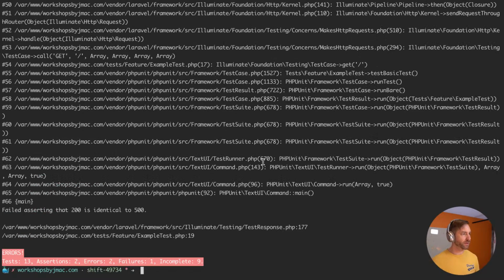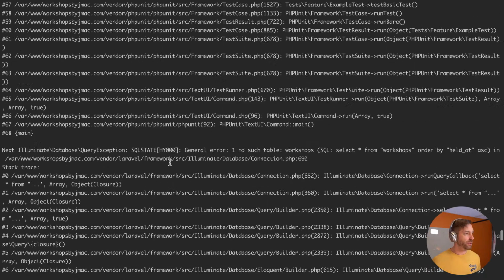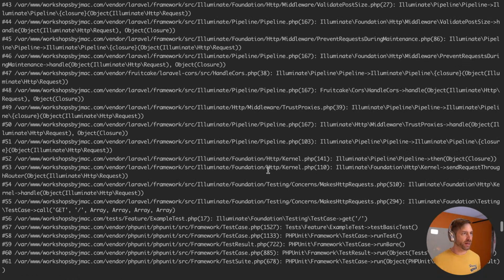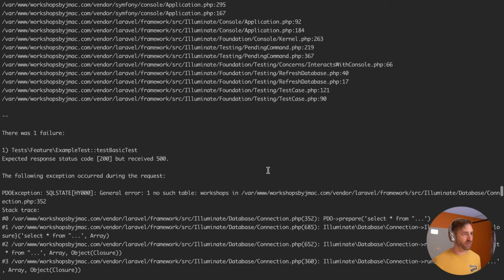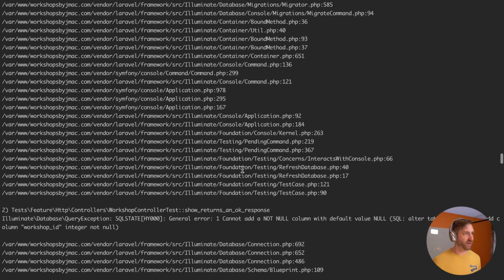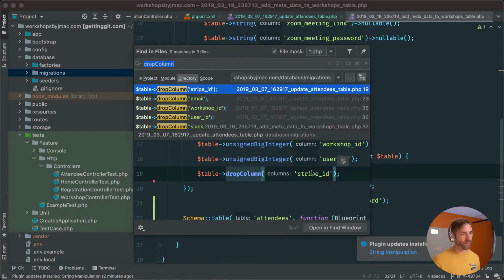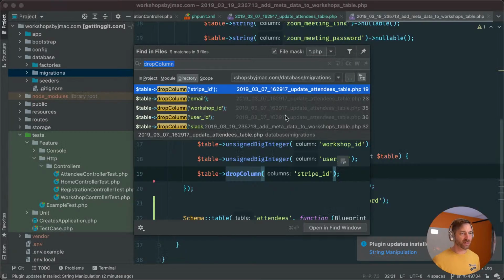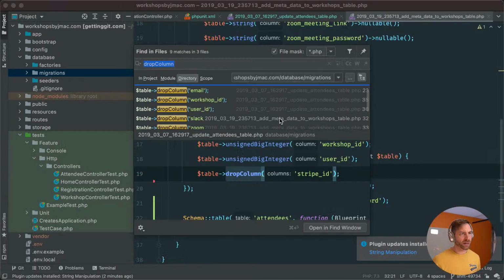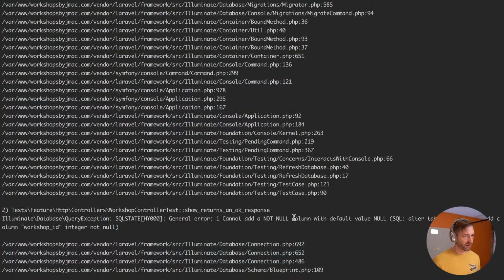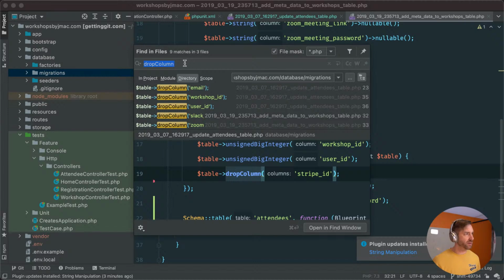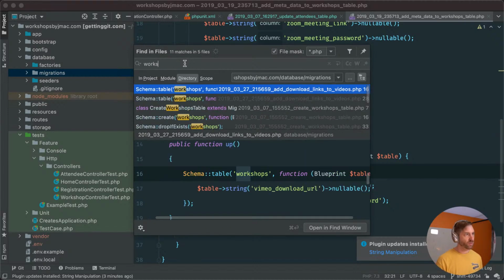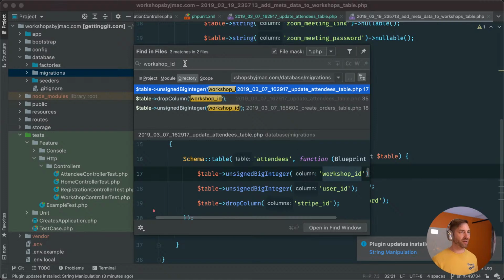Still have a failure. All right. No such table workshops. Okay, so it's still not able to find workshops. Could not add non-null column with default value null. Okay, so this is probably just kind of an old-school thing where I'm not referencing it as nullable. So let's fix that as well. What was that? Update attendees. So we're adding workshop ID. Let's fix this. And this is actually somewhat of a common thing.